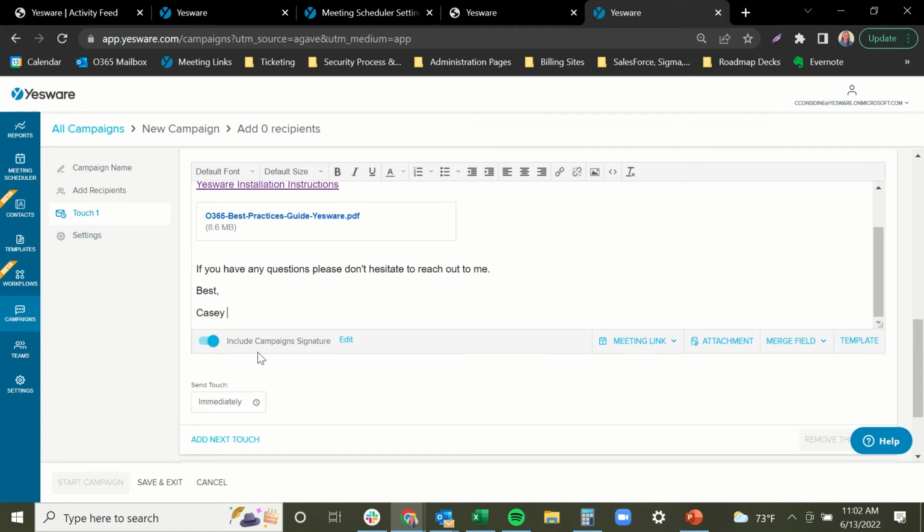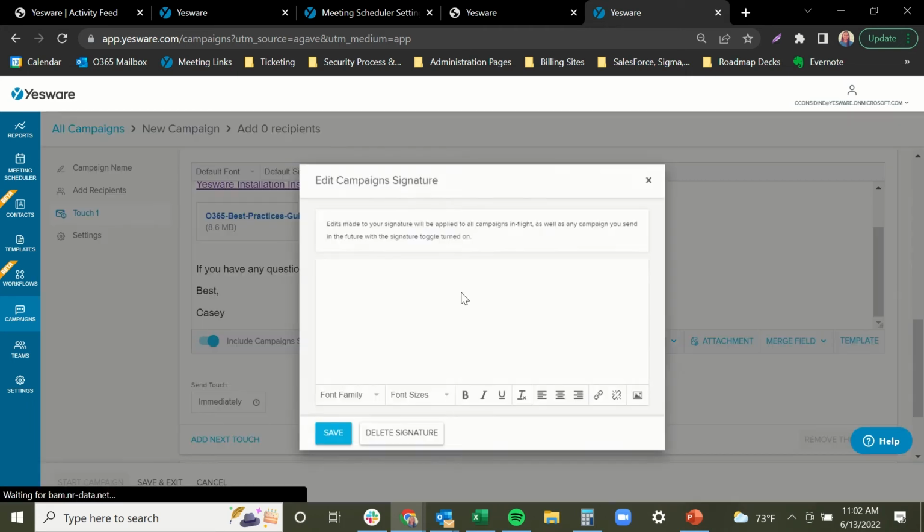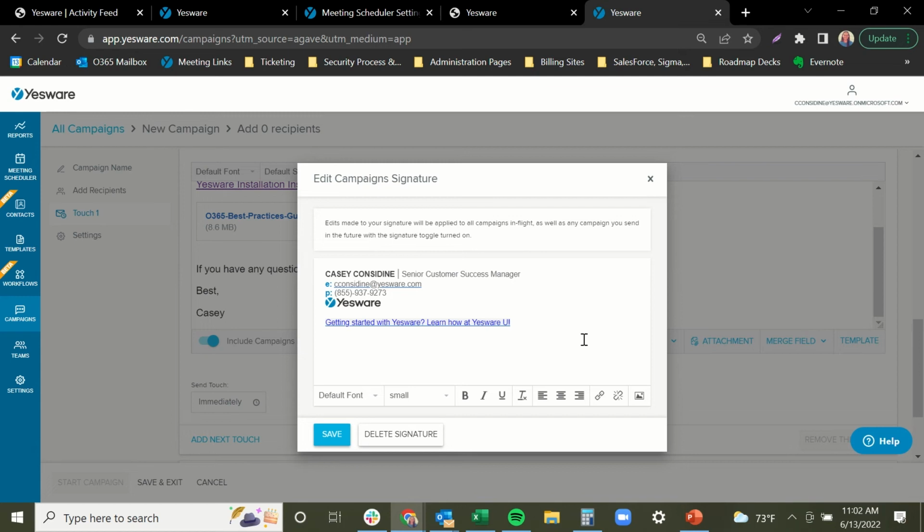Since Yesware doesn't have the ability to pull in your Outlook signature to the bottom of your campaign touch, if you create a campaign signature, it will be saved in Yesware campaigns, and you can add it to any touch that you're sending out via a campaign. Just click on the Create button here, and you'll be brought to a space where you can either recreate your Outlook signature or create an entirely new signature that's for campaigns specifically.